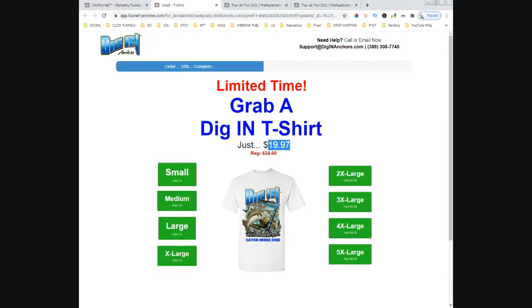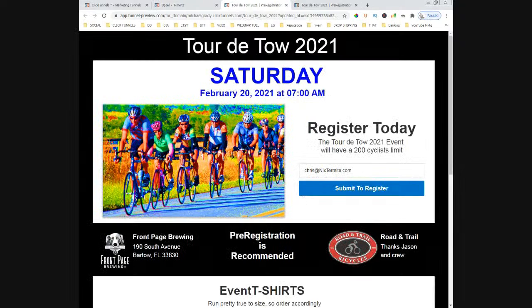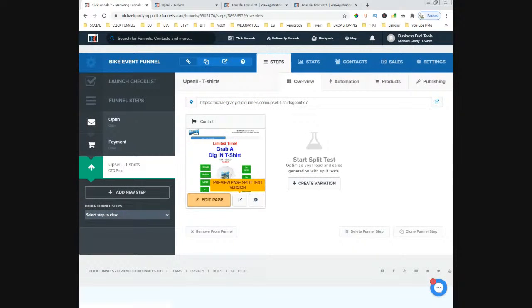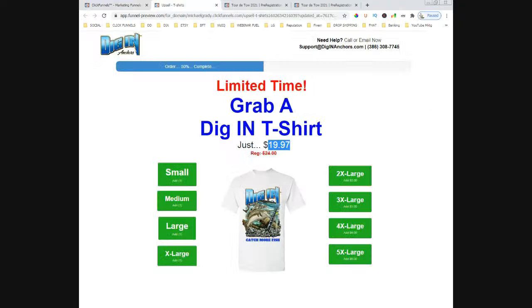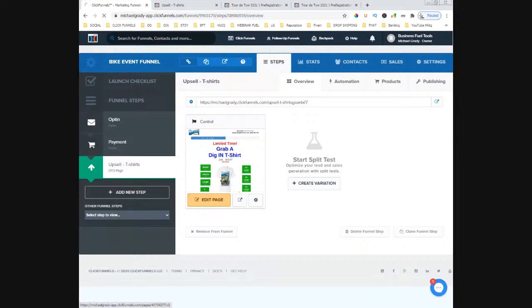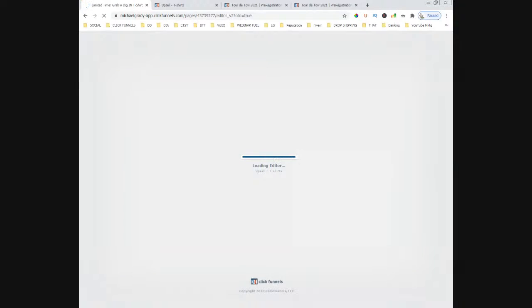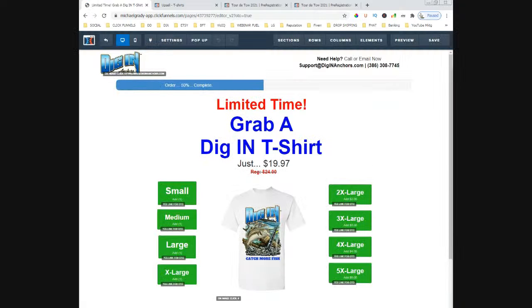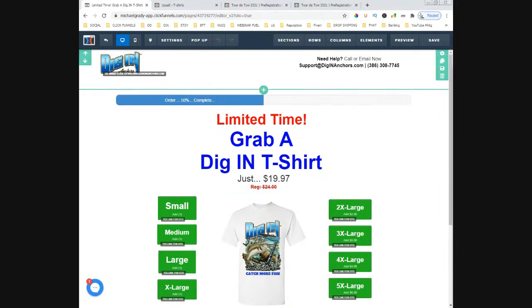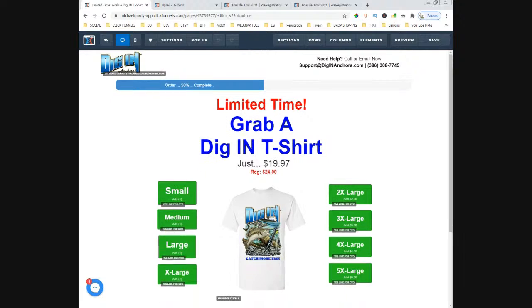So I'm going to use this as a basic template for the shirts that we're selling for the Tour de Toe. Again, if you remember, this header right here, we actually made into a common element. So now I can go and edit the template here. We'll start taking this basic template and turning it into a page that looks like it fits with the rest of the funnel.